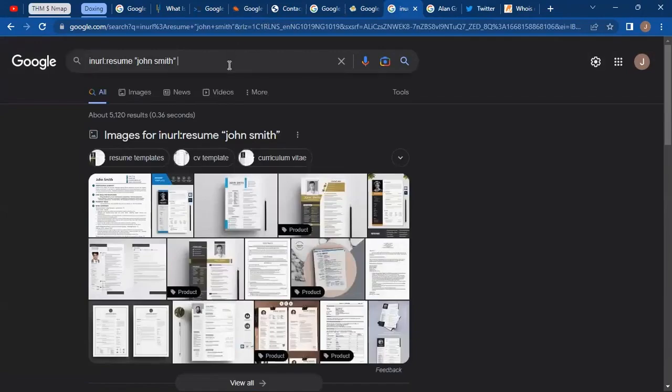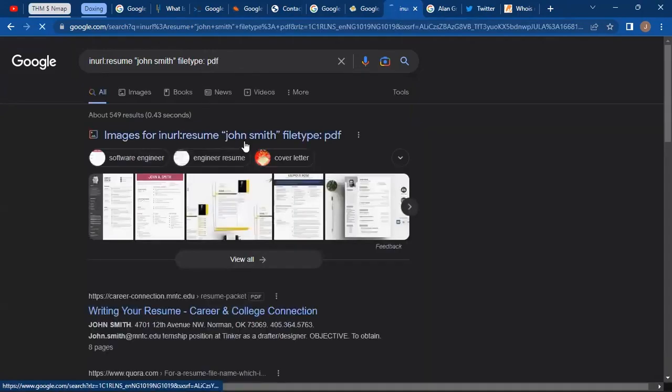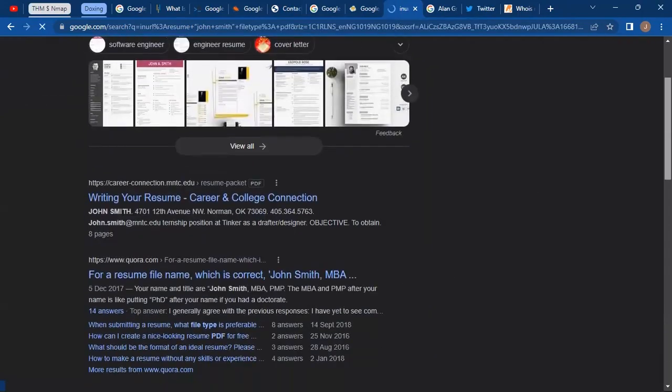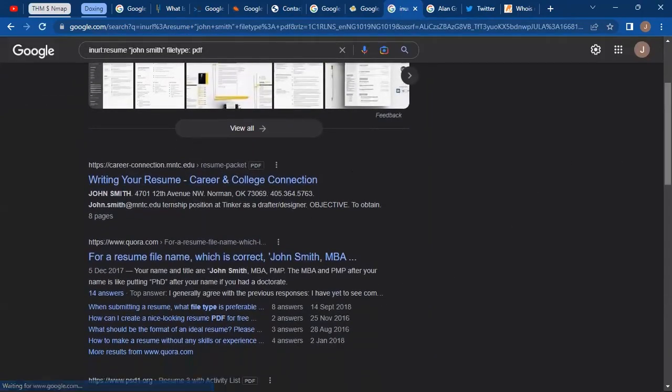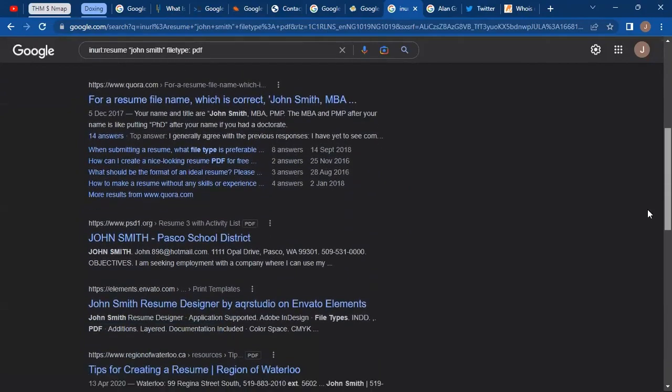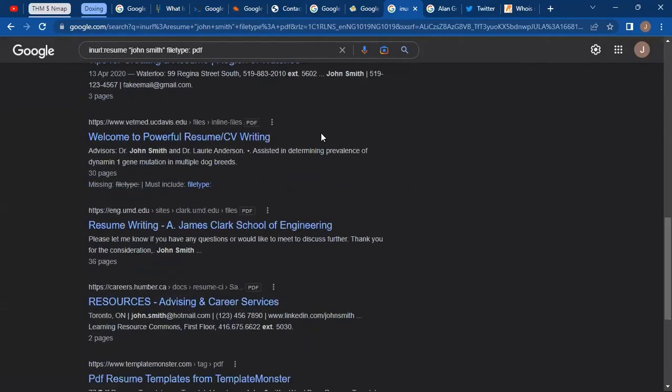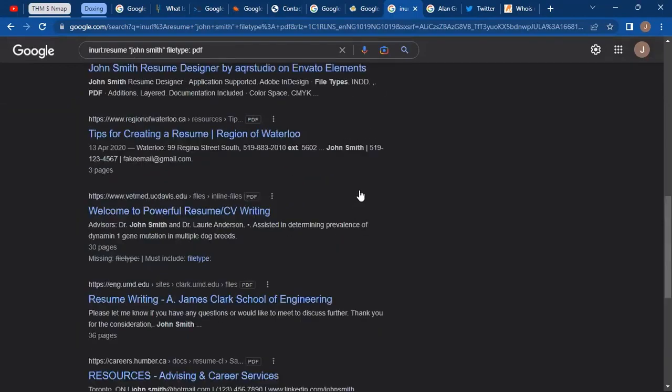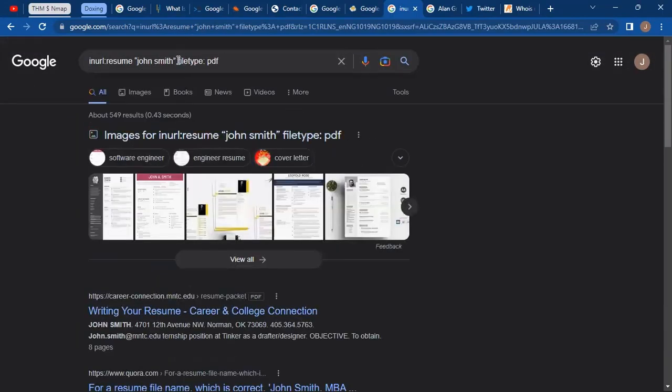But if I want to narrow my search, I could come here and say file type. So when I do file type, that is the file, then I put the keyword type. So the keyword file type is another one, and I specify PDF. So if I put in PDF, you notice all I get is PDF. So any of these links I click is going to be PDF.